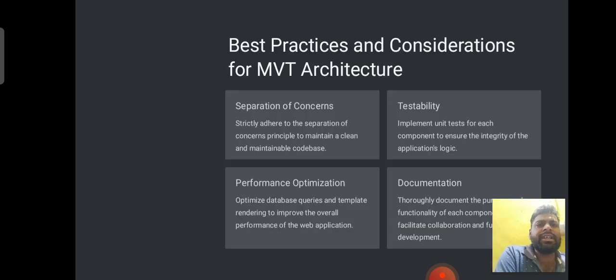Best practices and considerations for MVT architecture. Separation of concerns: strictly adhere to the separation of concerns principle to maintain a clean and maintainable code base. Testability: implement unit tests for each component to ensure the integrity of the application logic.